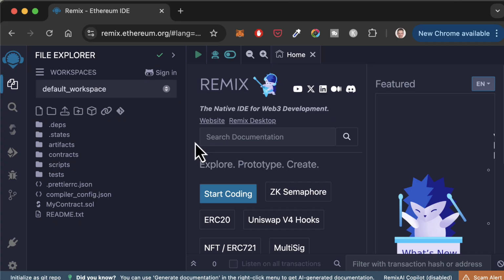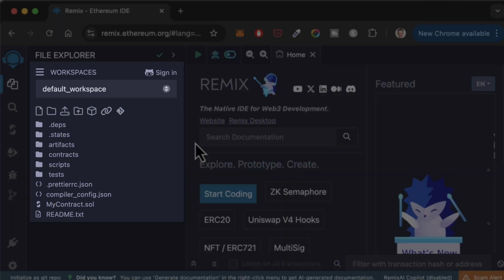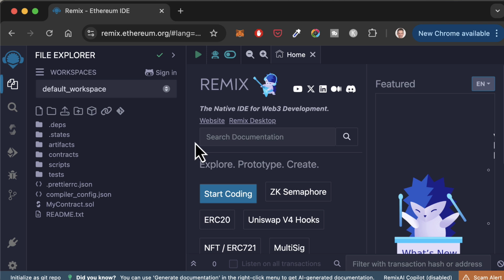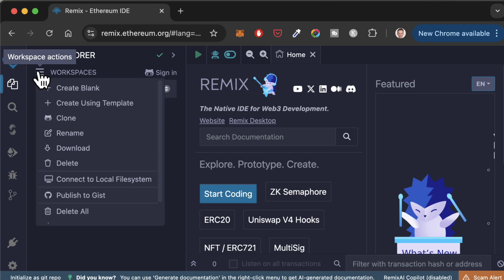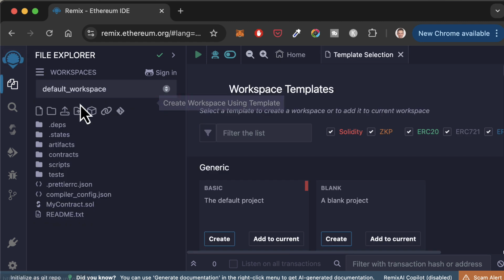In Remix, projects are organized in workspaces. If you open the File Explorer, you will find the default workspace that has a few example contracts and scripts. If you just want to do a quick task, you can use this workspace. To create a new workspace, click on this icon. You can either create a blank workspace or start from a template. Let's choose the template option.